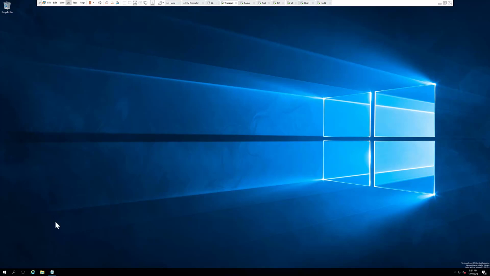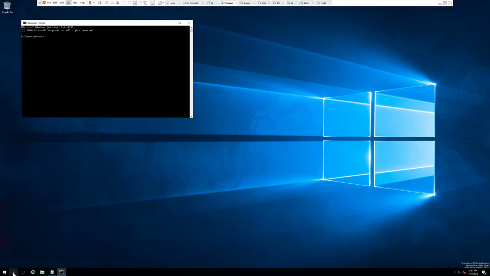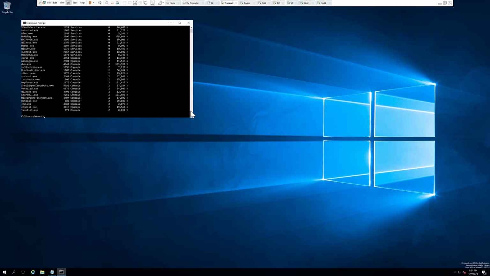To do that, we look in the lower left-hand corner, click on the magnifying glass, type in CMD, Charlie Michael David, press enter, and we type in the word tasklist, TASKLIST, Tango Alpha Sam Kite Lima Indigo Sam Tango. Enter. You get a lot of information here.